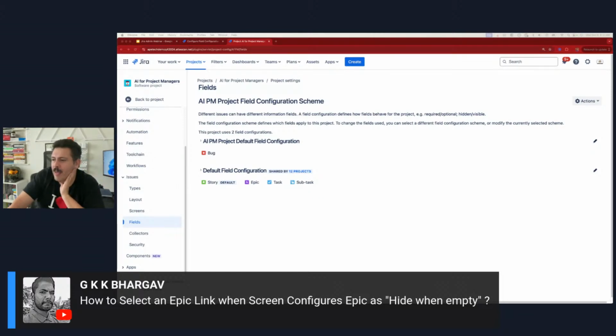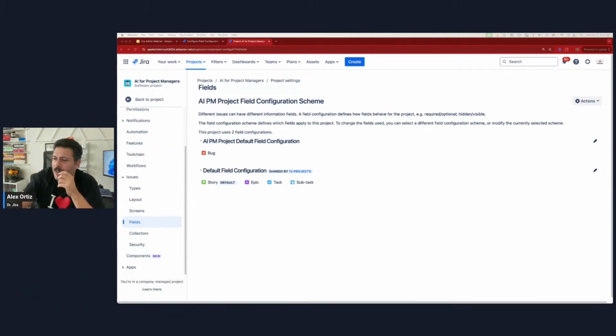So how do we select an epic link when the screen configures epic as hide when empty? So epic link is no longer a thing, GKK. We now have parent, and that hide when empty is an issue layout thing and not on this create screen. So again, different topic, a whole different thing. So not going to be impacted by this.